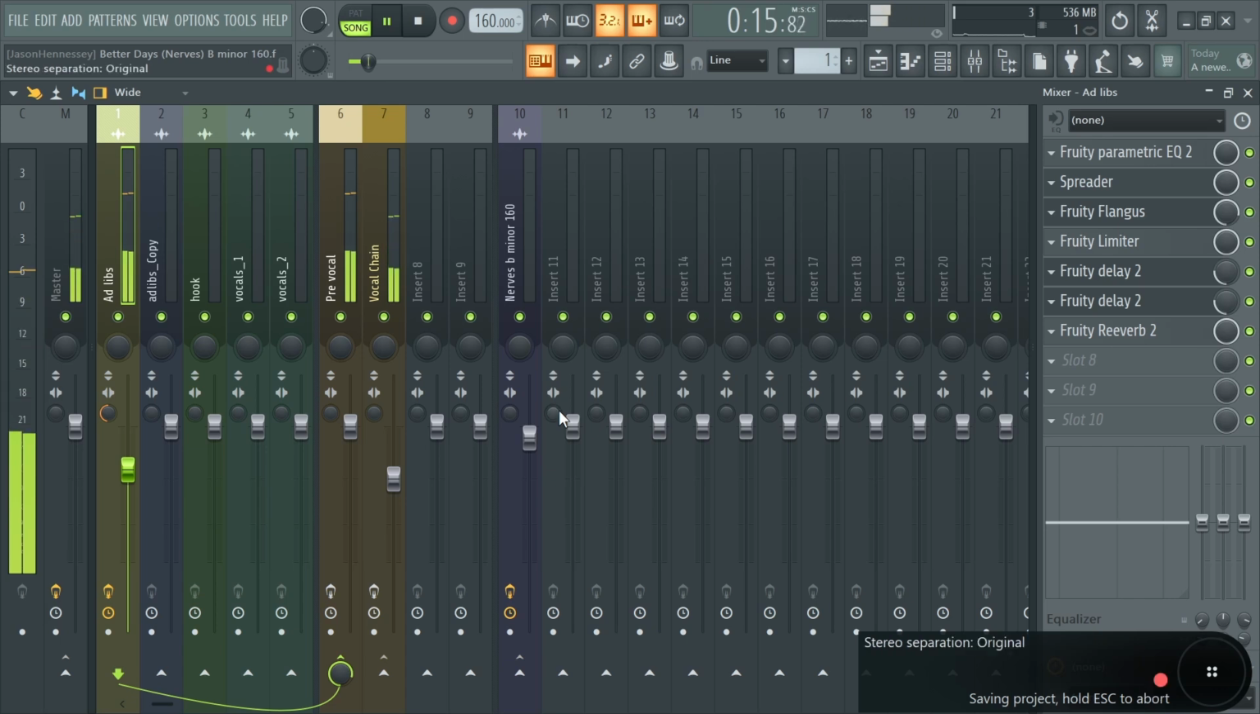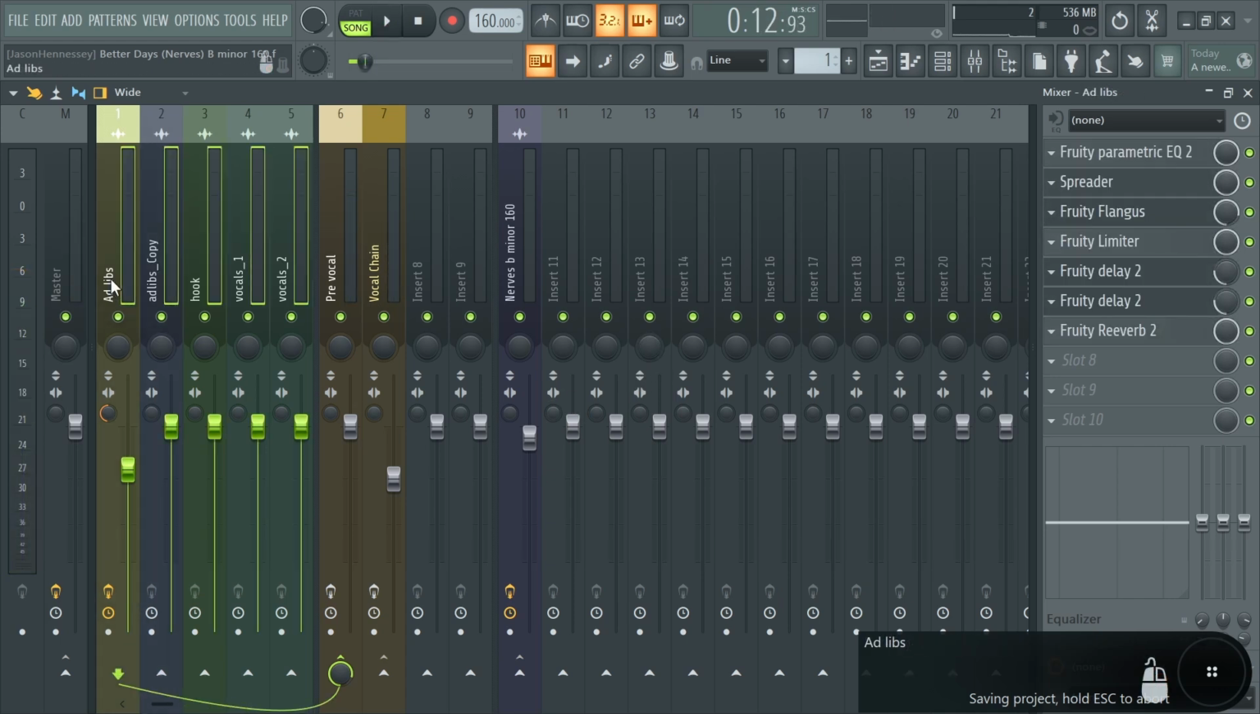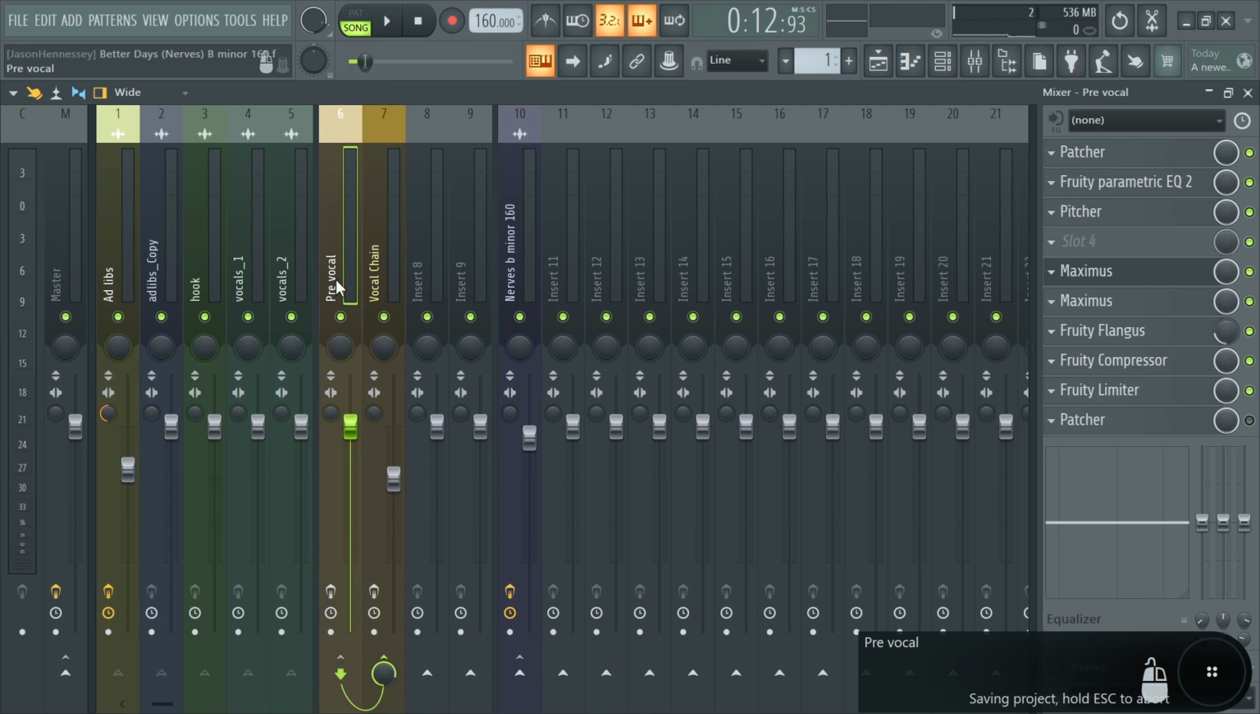So it kind of pushes it in the back, makes it sound flangery, which is kind of what I want here, and pushes it out to the sides. So it's all, including the ad-libs, going to this pre-vocal chain. So let's go ahead and turn this on. Let's listen to that again, but with the pre-vocal chain turned on.